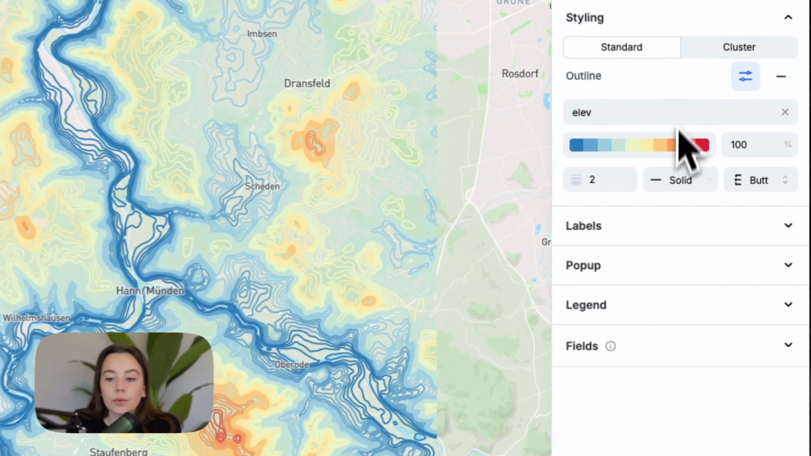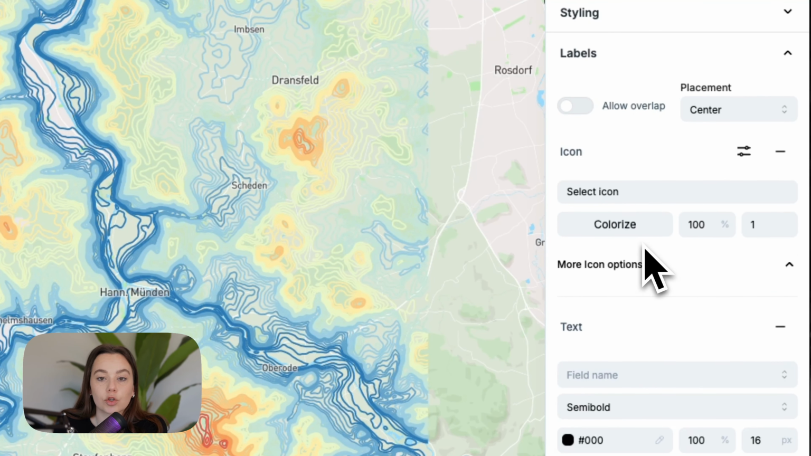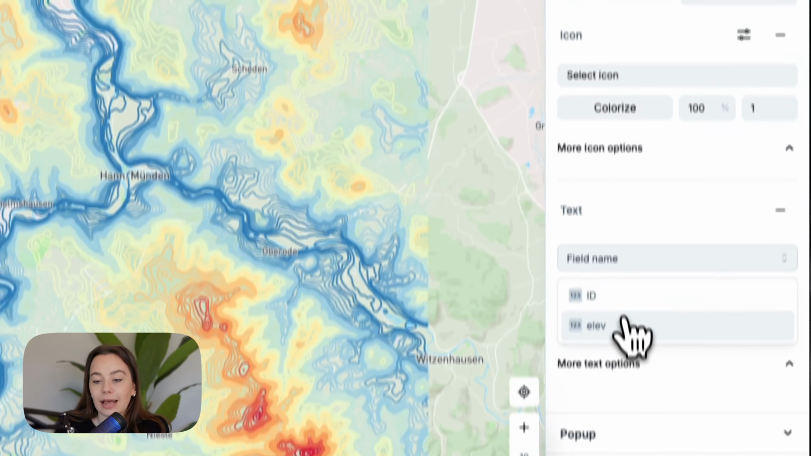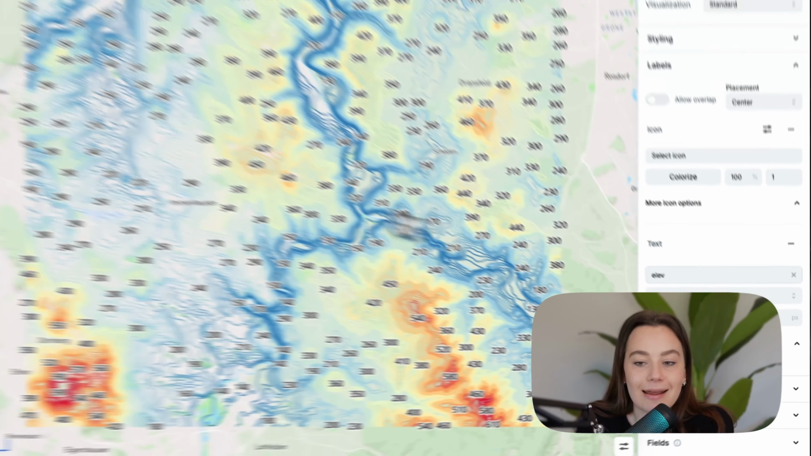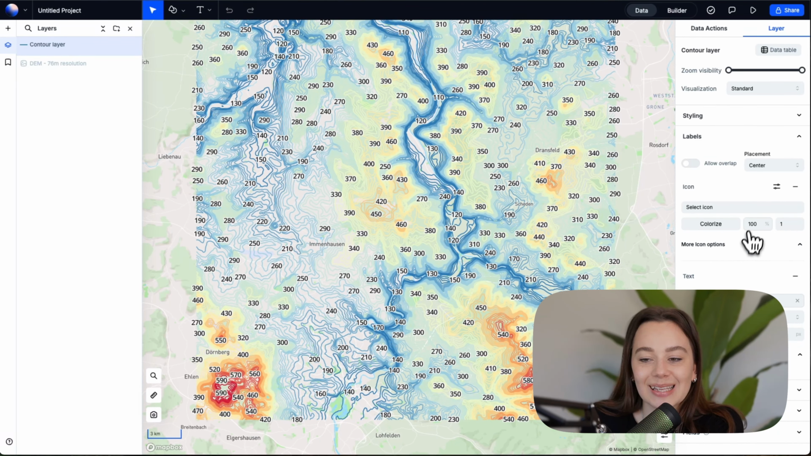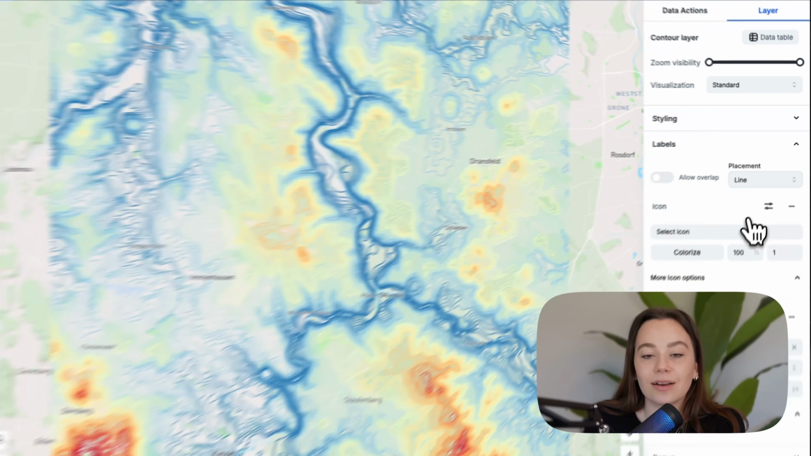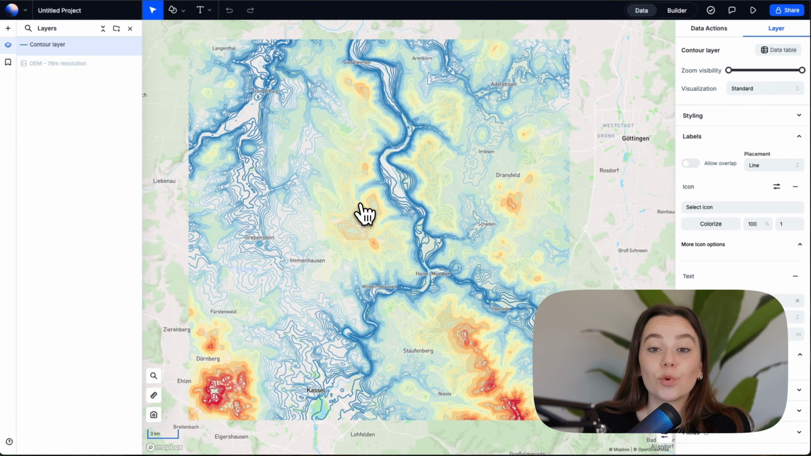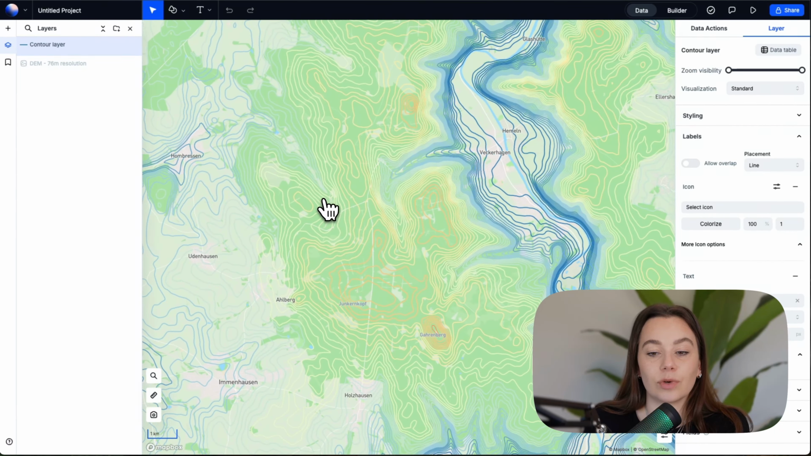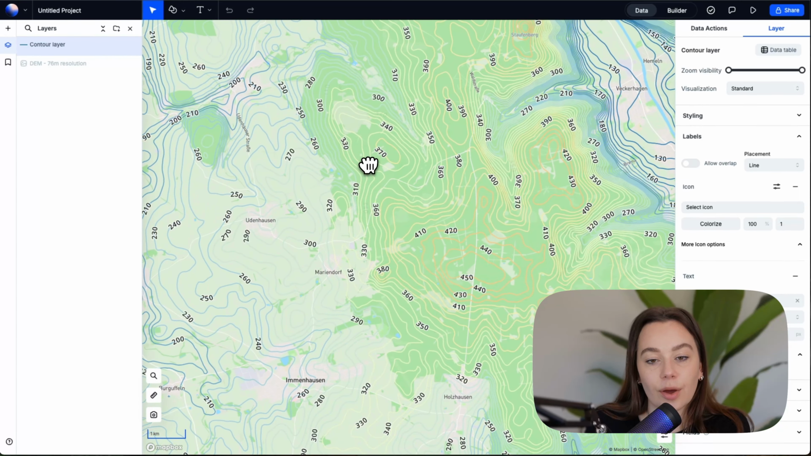Then another thing we can do is to add some labels. So for example, the text, the elevation numbers, and maybe this is not the best way to showcase it, but under the labels, we can choose placement and place it based on the line. When we zoom in closer, we are starting to see the elevation numbers like this.